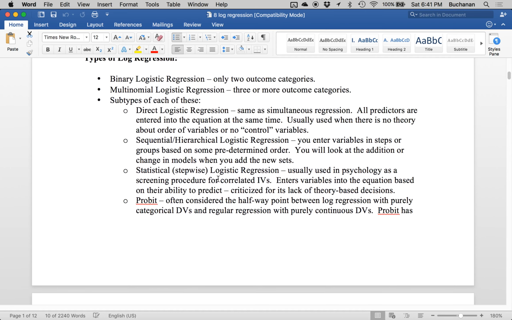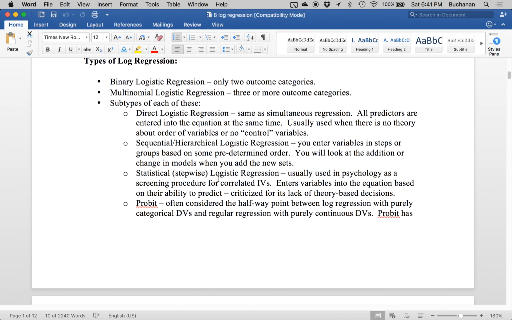So there are a couple of different types of logistic regression. I only covered two of these in my class. So binary logistic is what we're doing right now. Multinomial is where you have three or more outcomes. And then there are subtypes of each of those.